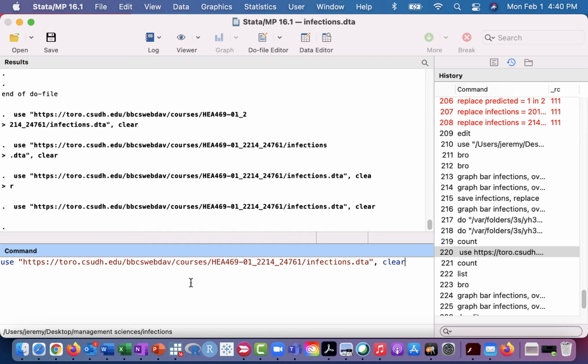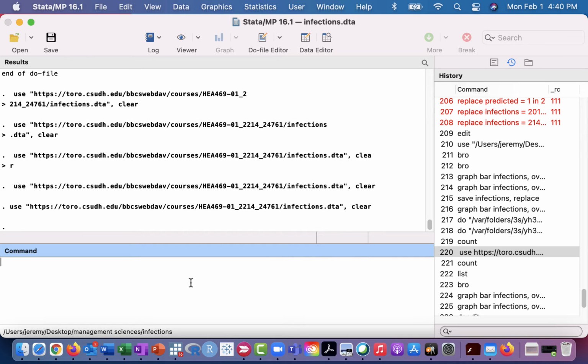Remember that I'm editing the data after I make the videos and lectures, but before you do your assignment. So make sure to each do this yourself in Stata because you will get somewhat different answers. But follow the exact same code and type the exact same things that I'm typing. So use infections, clear.